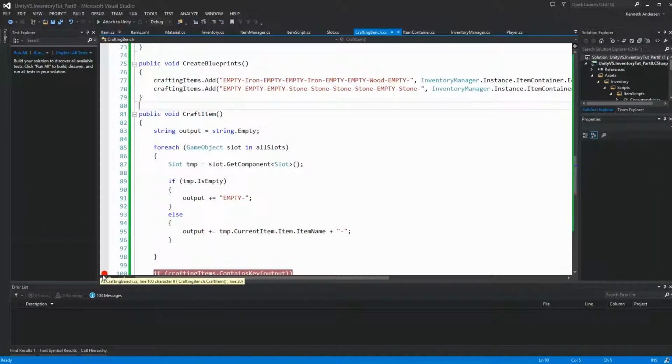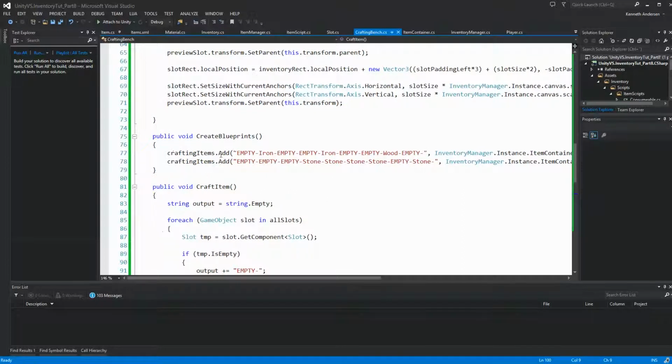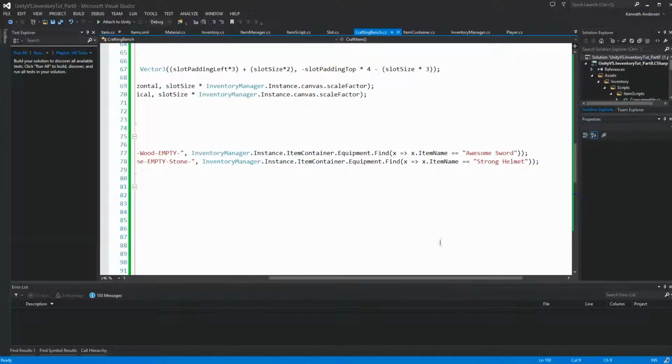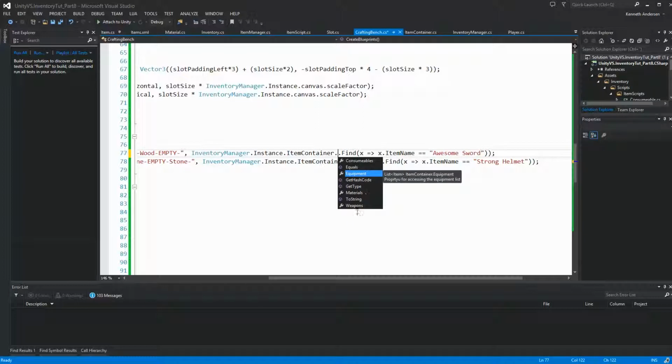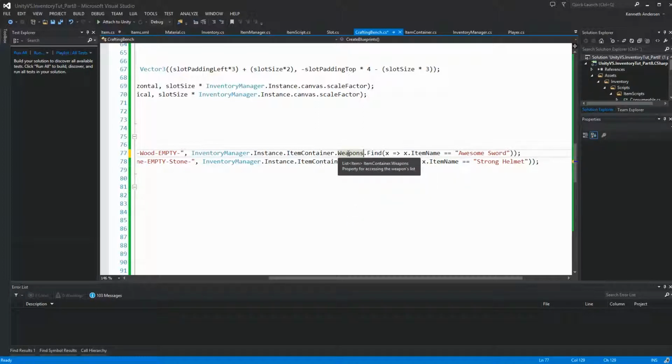If we look at the crafting blueprints here, I actually made a mistake, I think. Crafting item empty, iron empty, empty, empty, and so on. So look here. I'm looking for the awesome sword under something called equipment. But the sword should be under something called weapons here. So that's one mistake at least.